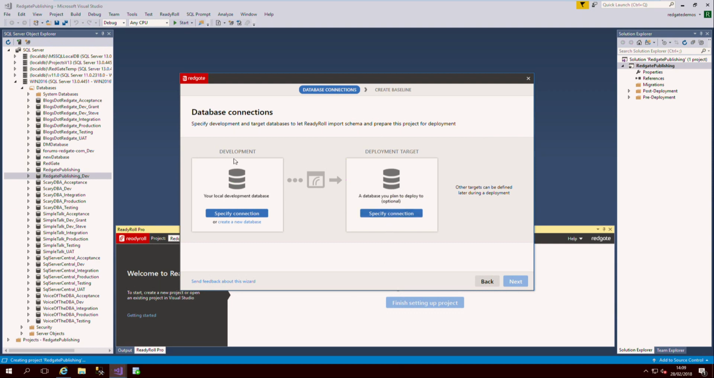In terms of development databases, you'll see not only can I specify a connection, but I have another option here to create a new database. And so if actually all we've got currently is our production database, then we can use this to actually create a fresh copy of that database, perhaps on our local server or using LocalDB, that we can use as a development database so that we're not making our changes directly on production. I'm sure nobody's still doing that. So let's set this up.